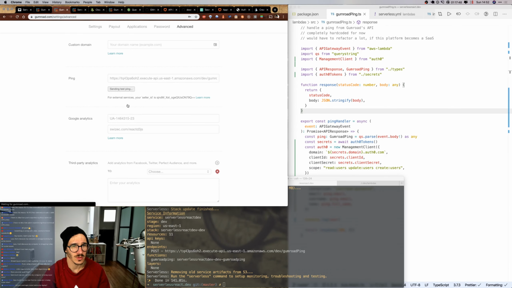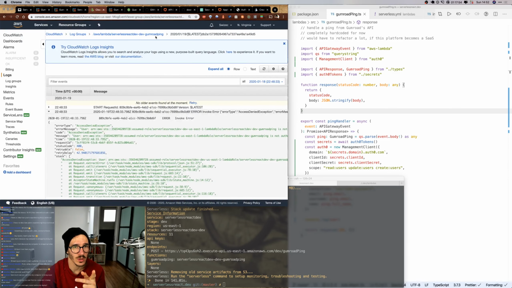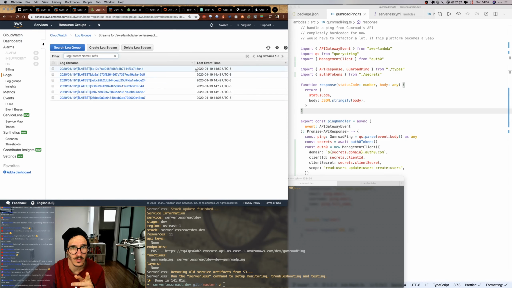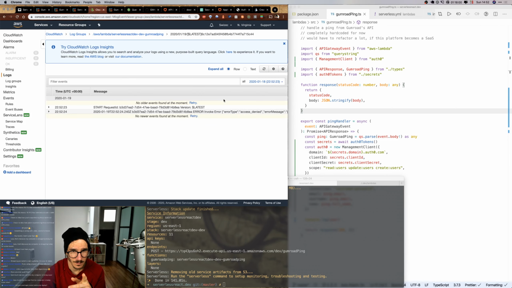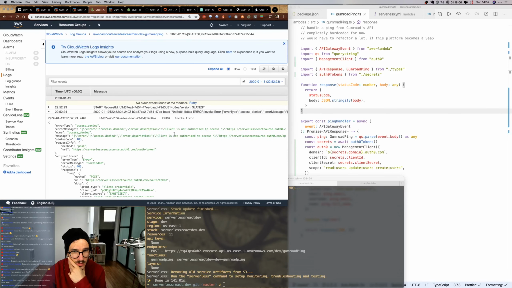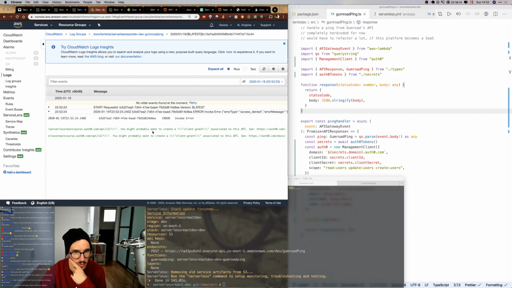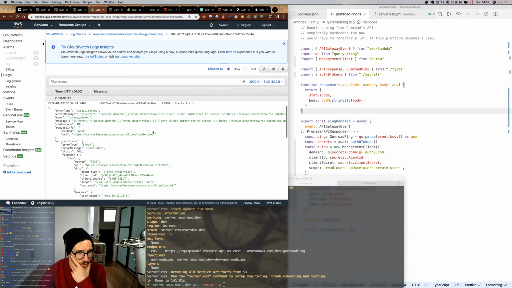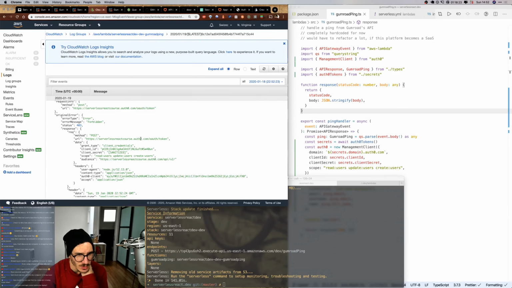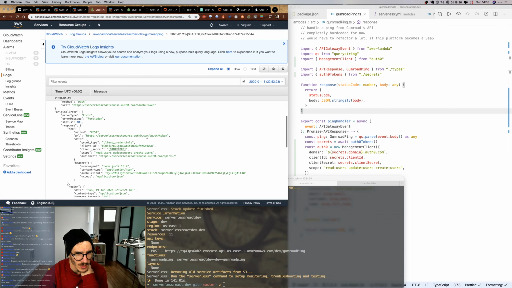So send test ping to the URL. That got sent. I can now go into CloudWatch, look at the output, 1452. Bam. Error type, access denied. What? Client is not authorized to access stuff. You might probably want to create a client grant associated to this API. What? So original error forbidden, client credentials, client ID, secret is sanitized. Okay. Read users, update users, and create users.